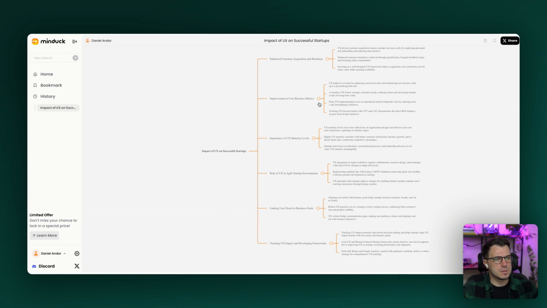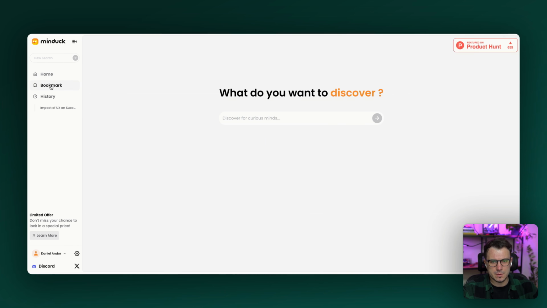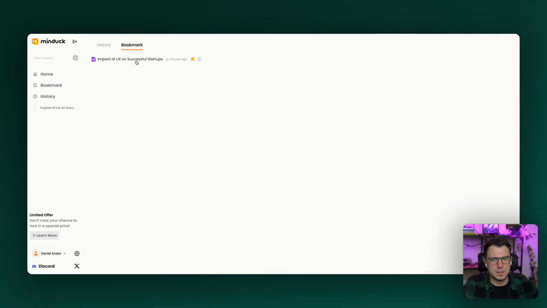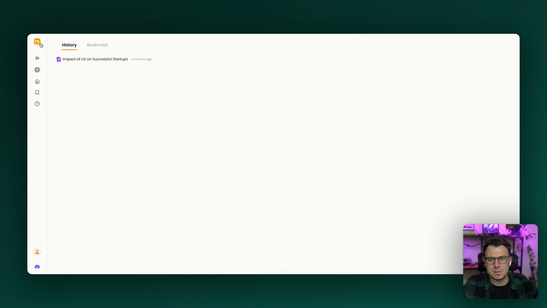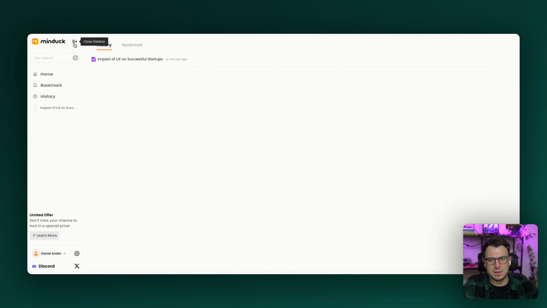You can close these. Okay, so as I mentioned, you can bookmark it. If you come to the bookmark, you'll see it here. History is here. So these two basically are grouped together here, but on the sidebar, they look separate. You can close the sidebar. What's a bit annoying with closing the sidebar is that the close and open sidebar button moves. So you have it on top here, then it moves here.